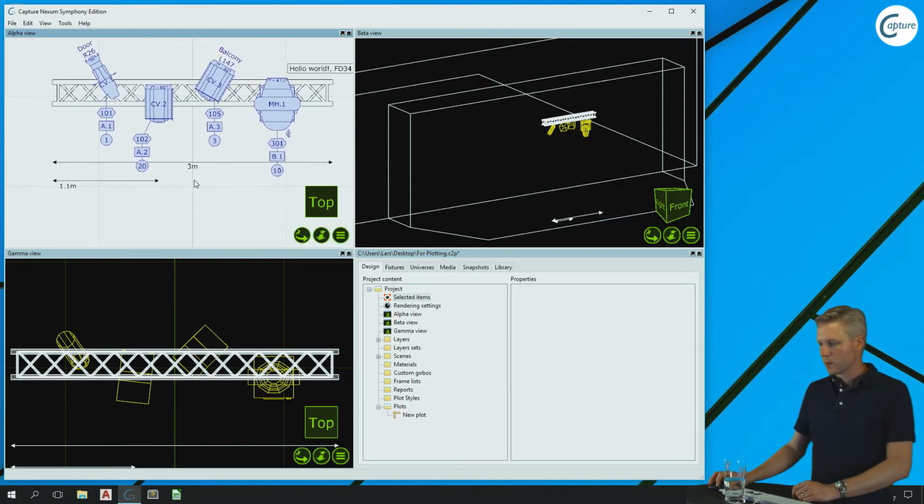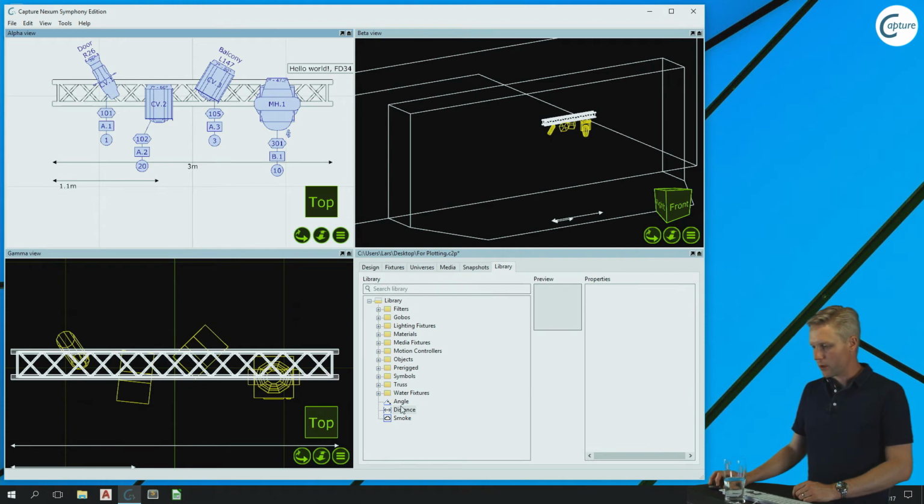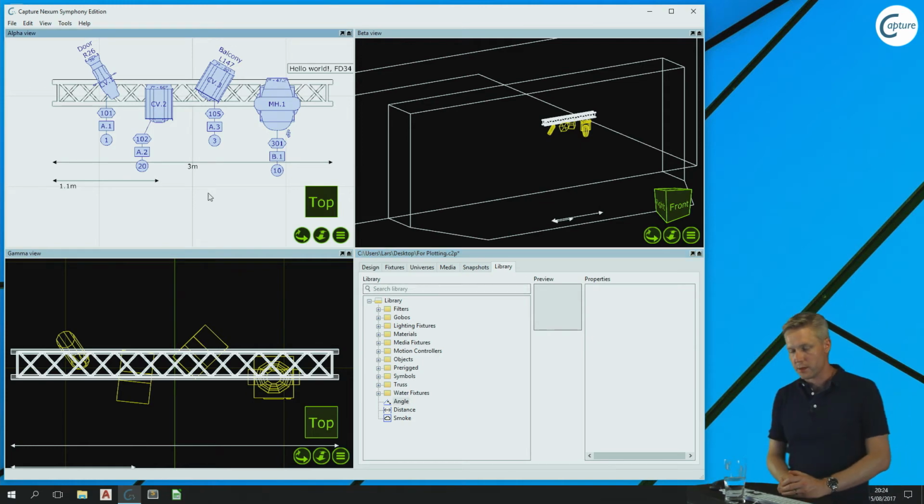All right. I'm not going to show you the angle measure. It is very similar to the distance measure. I'll leave you to play with that. So I will be moving on to symbols.